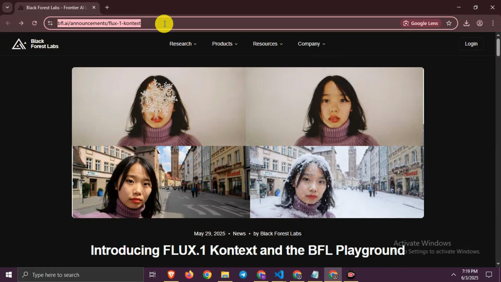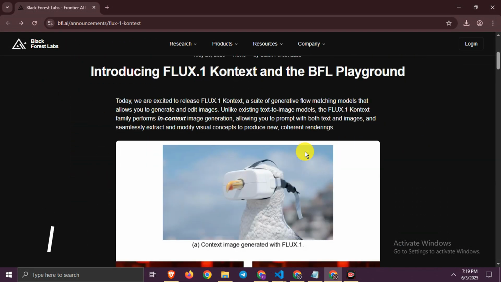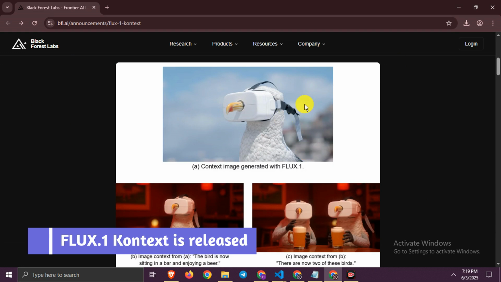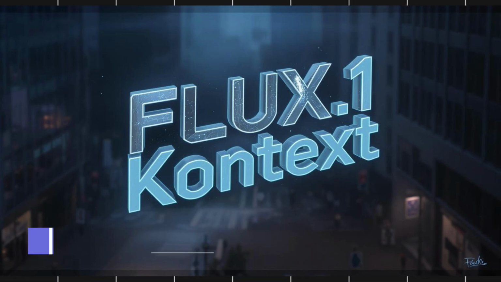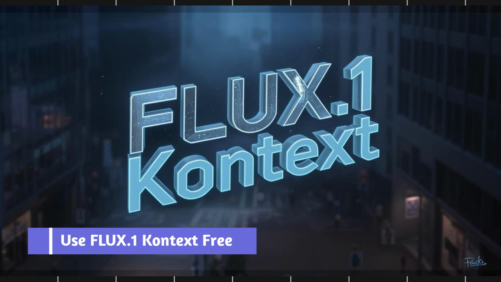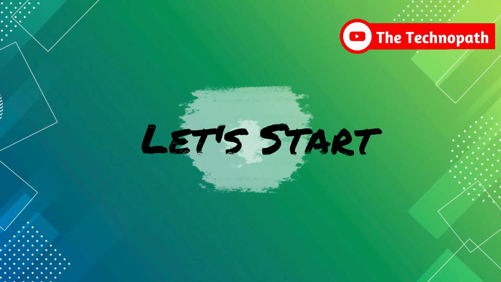Hi guys, as you may know, recently a powerful image editing and text-to-image model, named Flux Kontext, was released. As you know, it can create images with consistency. A consistent, context-aware text and image generation and editing model. So in this video, we will tell you two ways to use Flux Kontext for free. So let's start.